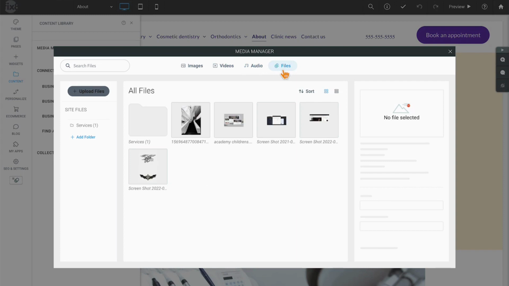So files that you link to be downloaded off of your website will always end up back here in the file section of the Media Manager.